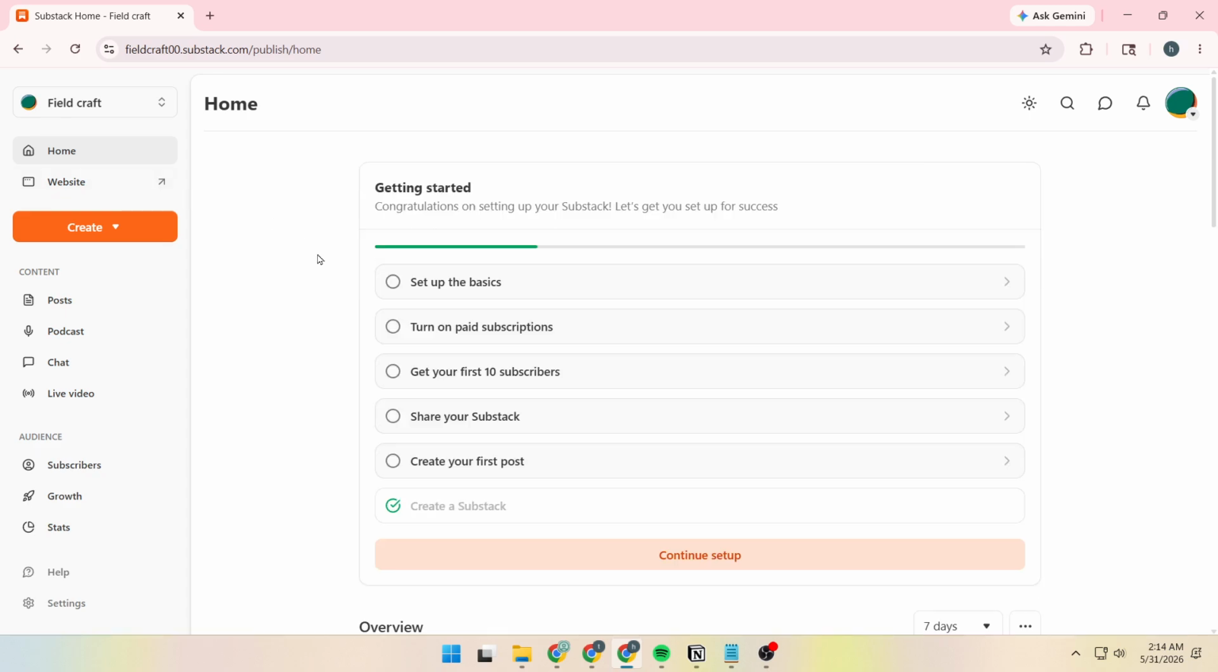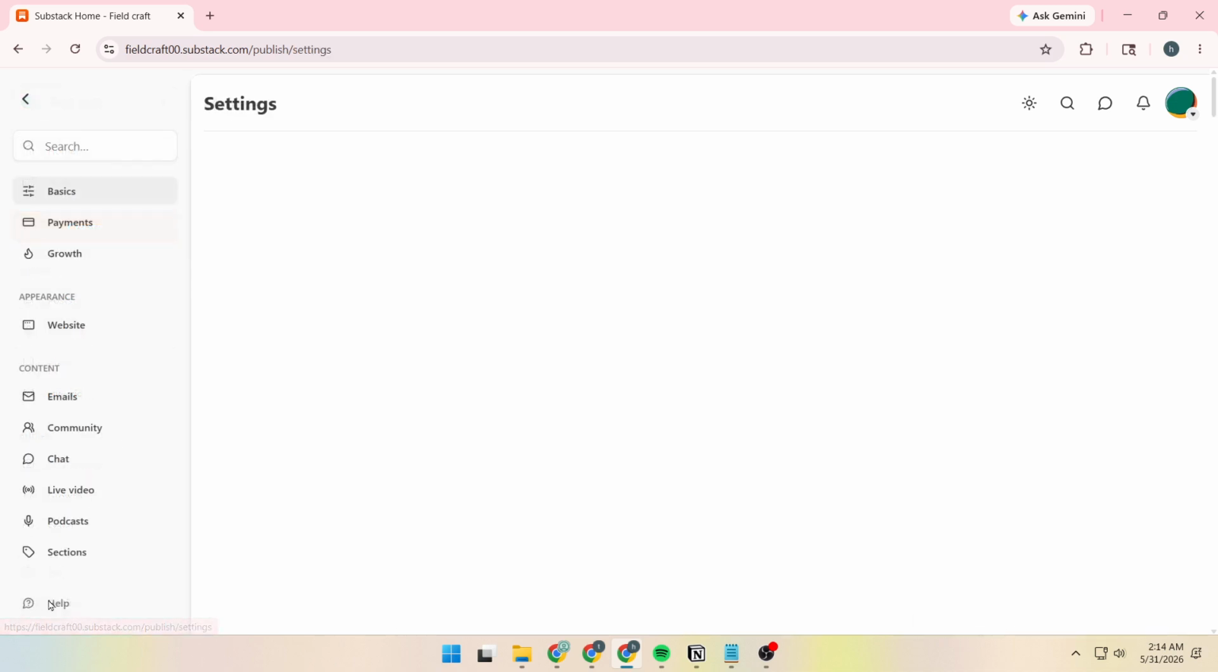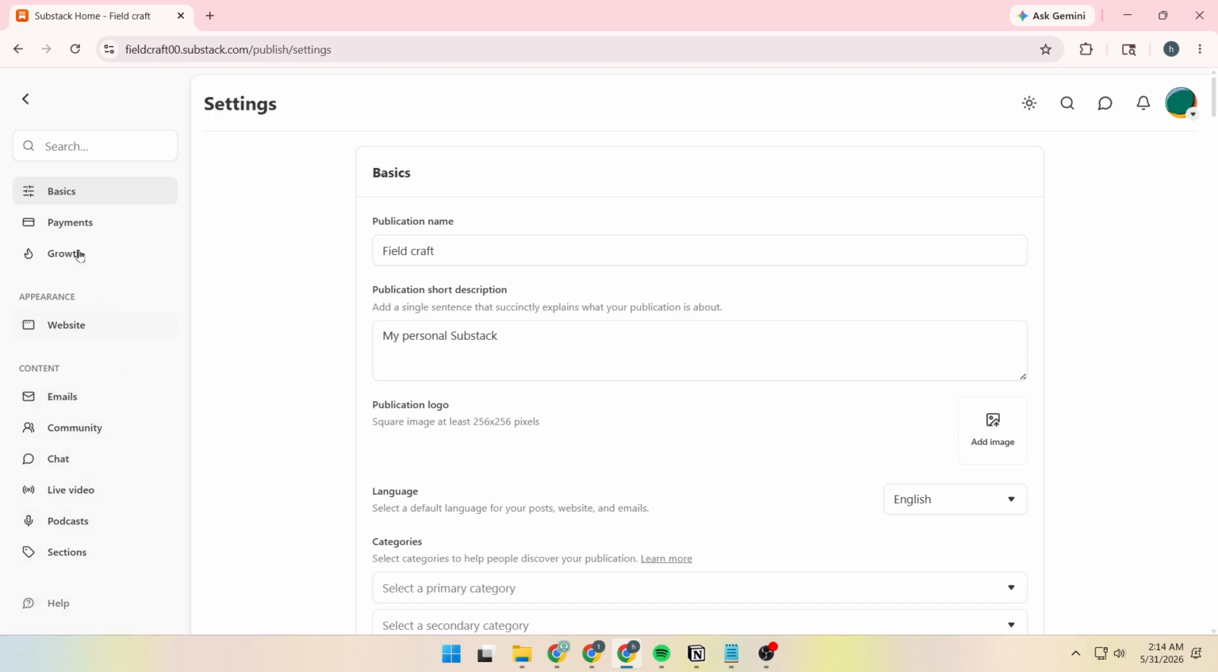Now we'll open the publication settings. Move your eyes to the left sidebar and click Settings. Inside the Settings list, click Basic. This will bring you to the top section of the page, where you'll see the publication logo, the publication name, and the short description. Let's add the publication identity details.